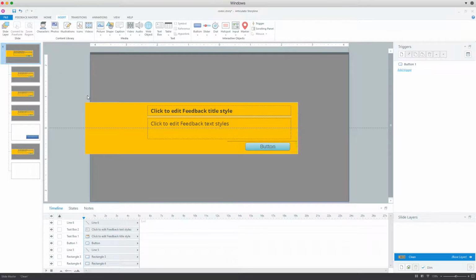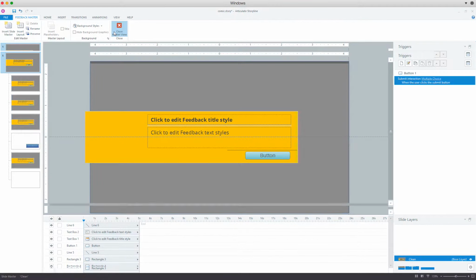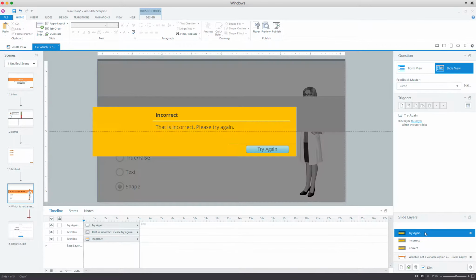So now, it looks like you can't do much on it. So when I go back to my feedback master slide, when I come to these, you can see that it's giving me my feedback, but then I can't click or do anything on the background. I only have the option to click the button. So that is that. Okay?